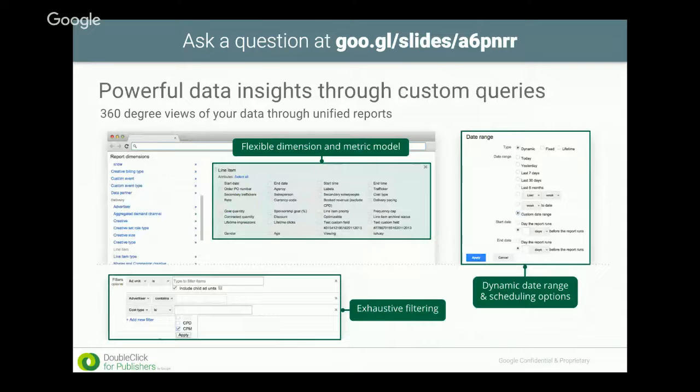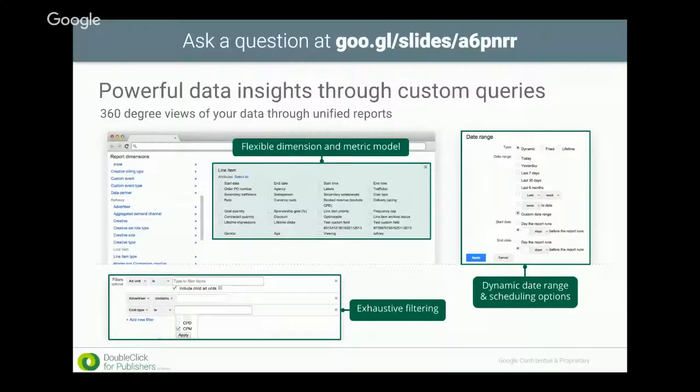The reporting allows you to create two types of reports. One is the report, which is a one-time report only that you, for example, need if you want to figure out how many impressions you have served on a particular day. Or you can create so-called queries. Queries are automated reports that can be sent to any email address that you see fit.